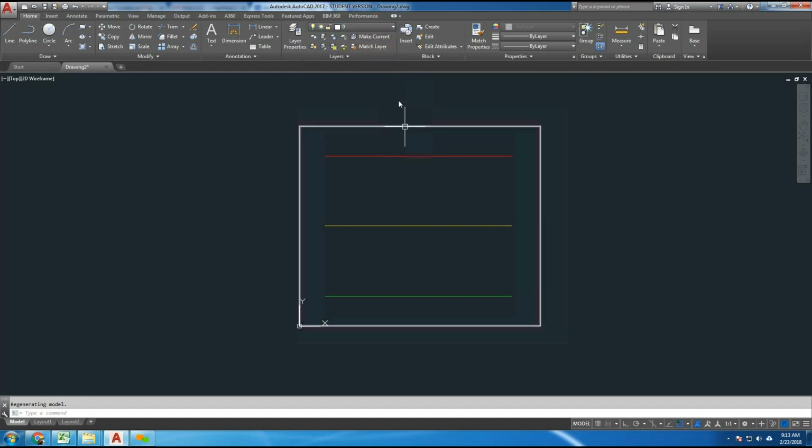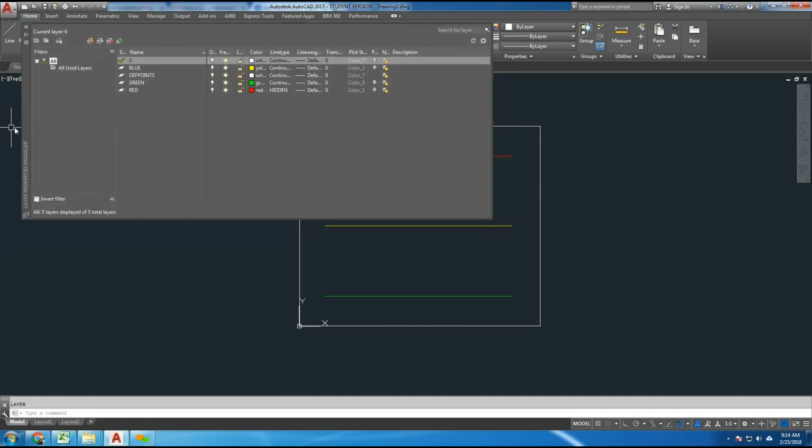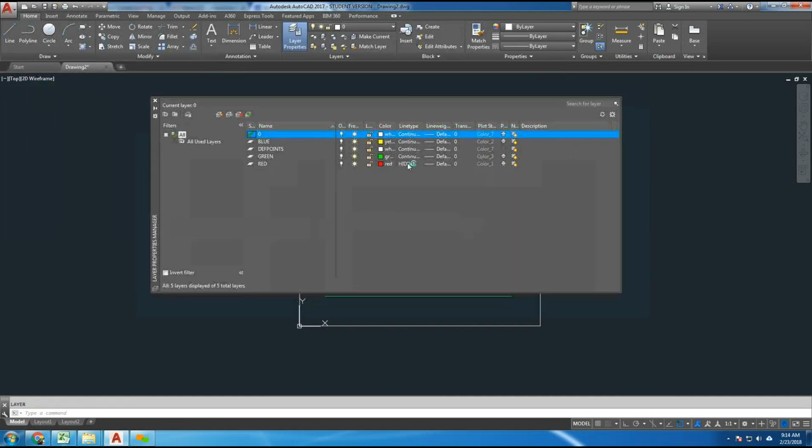I also have a layer called depth points. Depth points does not print. So this rectangle here is on depth points. If I type LA for layers, it launches the layer dialog box here.